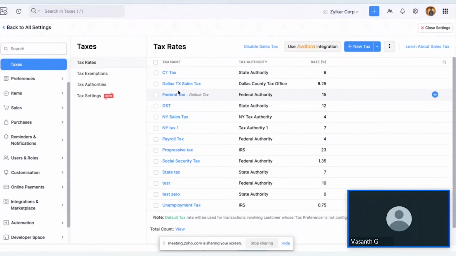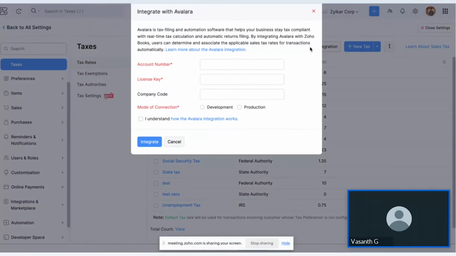But apart from handling these tax setups manually, if you prefer to rely on tax automation, you can rely on Avalara. So Avalara is a third-party integration which will allow you to automatically fetch the tax information based on your customer's billing address. So you can create an account with Avalara, and once you integrate your Zoho Books account with Avalara, based on your customer's billing address, the system itself will automatically fetch you a tax code using which you can collect the tax amount from your customer.